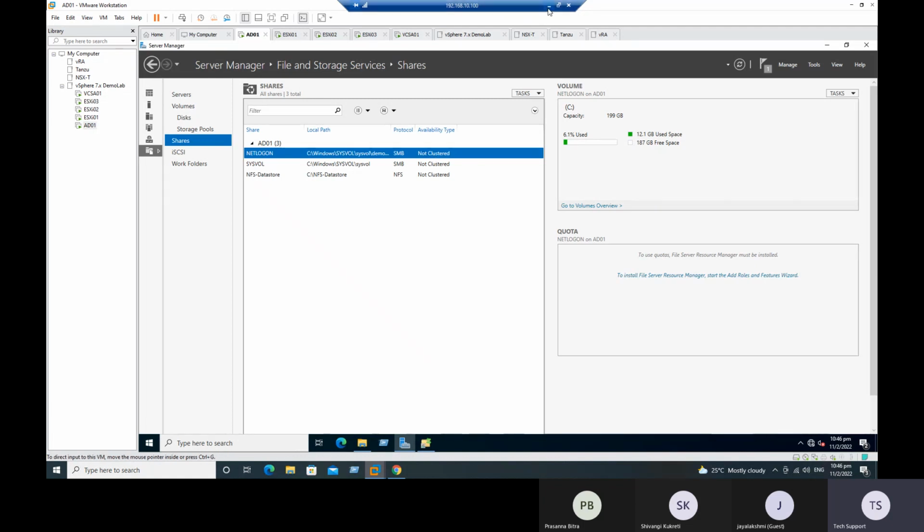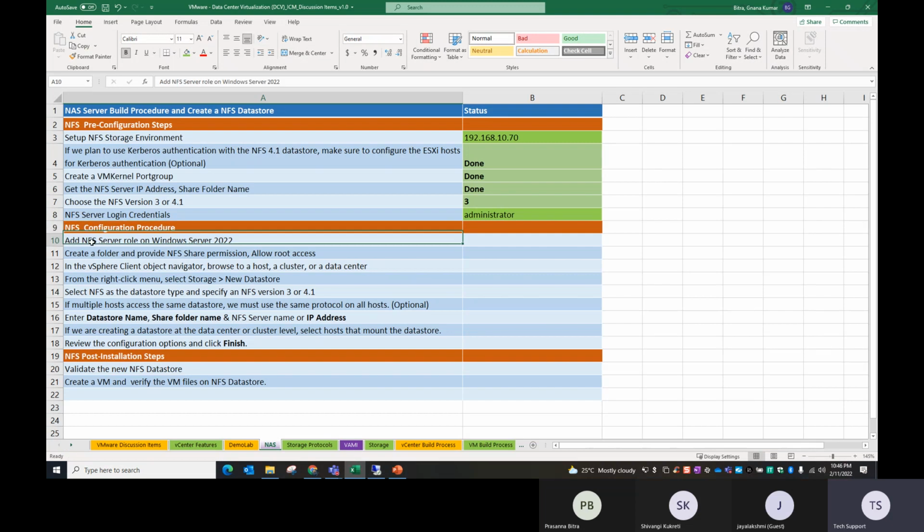Now let's minimize and we can update our checklist. So add NFS role on Windows Server, we have just now completed.